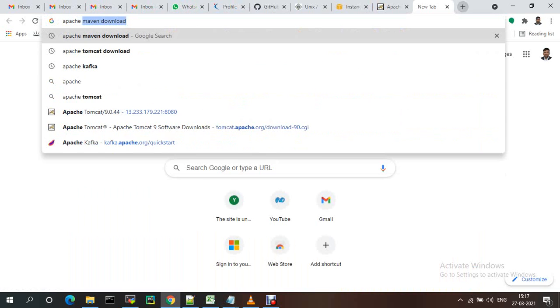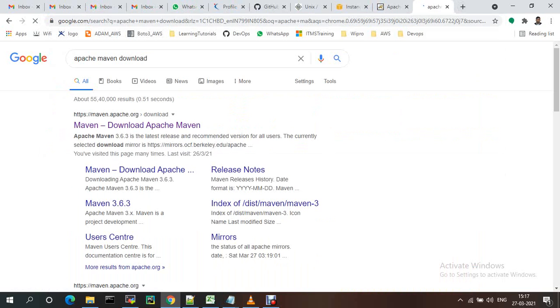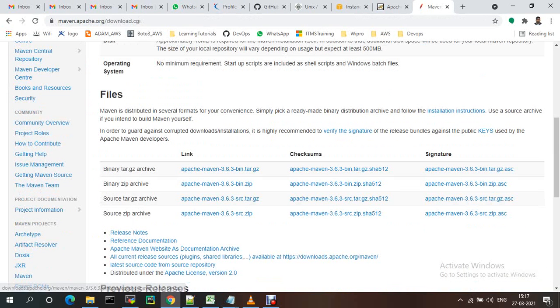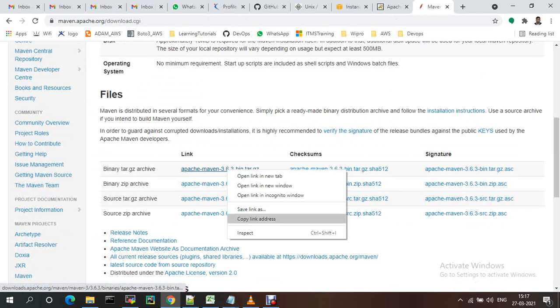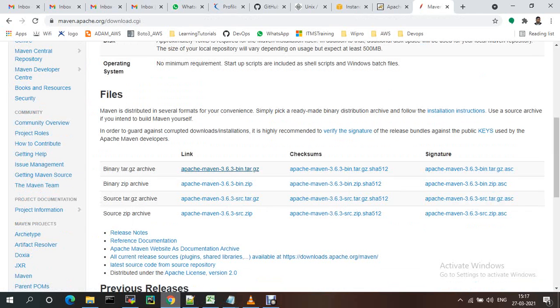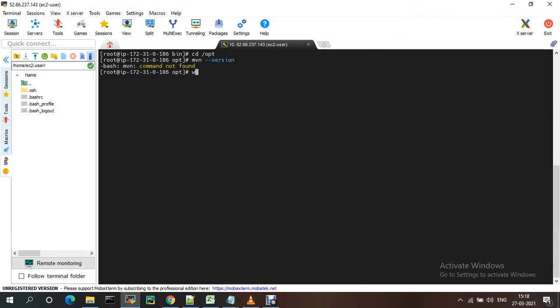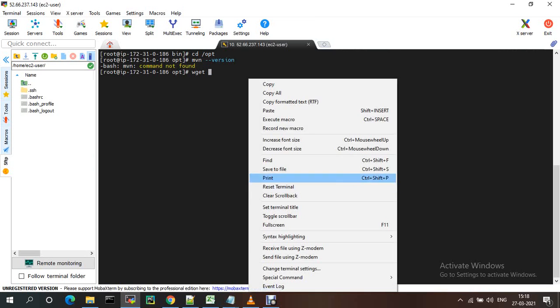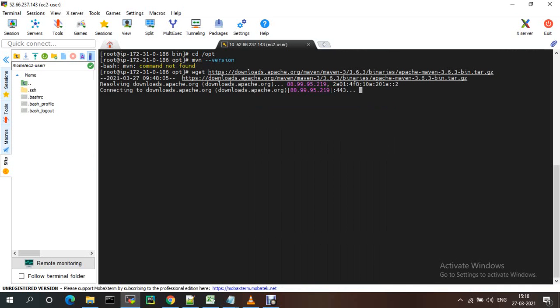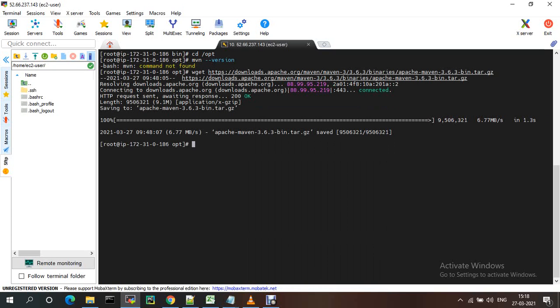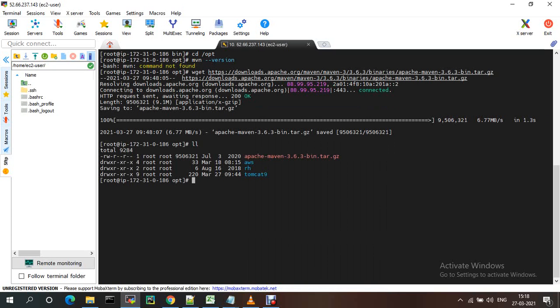Apache Maven download. I'm taking the tar file, just copying the link, and wget. So let me enter that one to extract that one, tar -xvf apache.